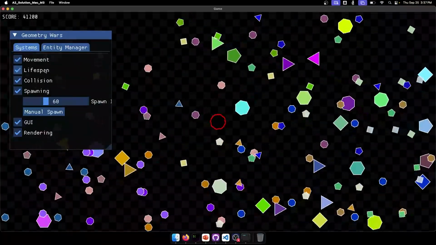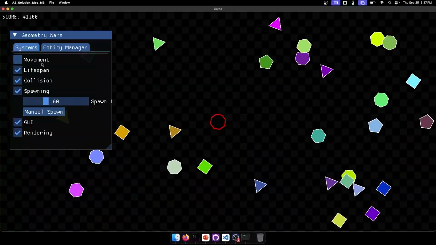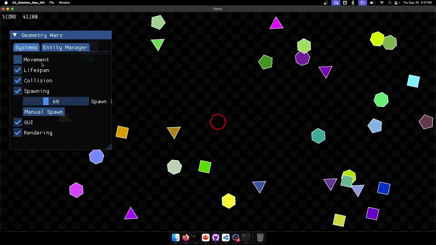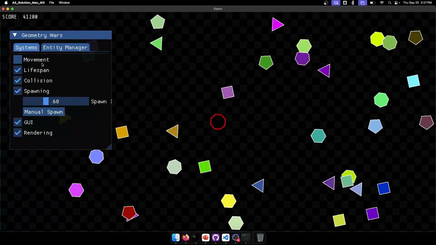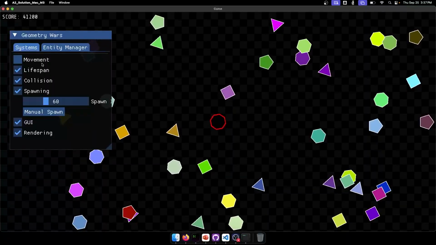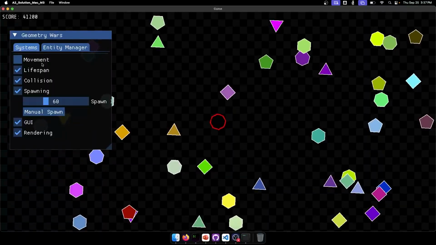This UI here is a really interesting way that you can use to debug and stuff with your game. Having this sort of user interface where you can independently turn off all of these ECS systems is a really powerful tool for debugging, playtesting your game, etc.